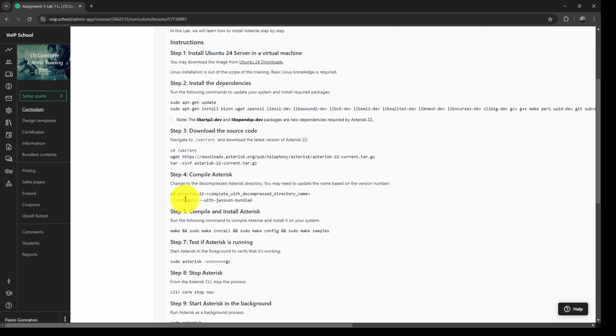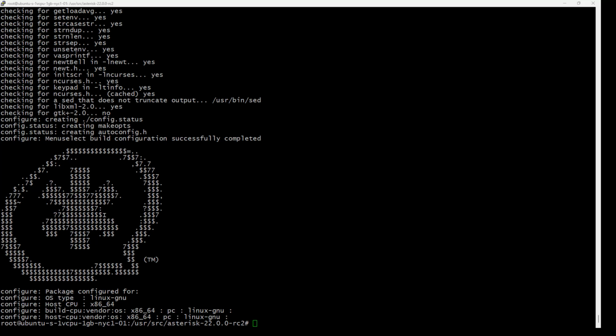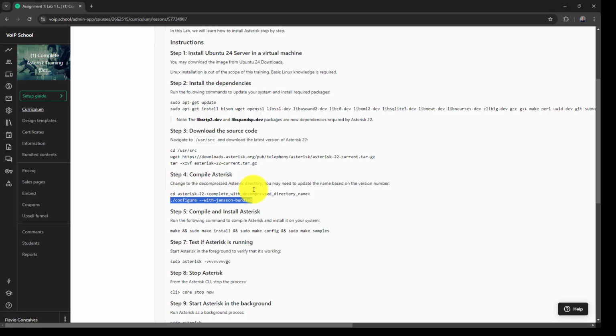Perfect. Now let's compile. So let's start configuring. Great. Now it has been configured. Now let's go to the next step. The next step is to make, make install, make config and make samples. Make is to compile Asterisk. Make install to install. Make config to generate the configuration files to restart Asterisk automatically. And make samples to create the example files on /etc/asterisk.